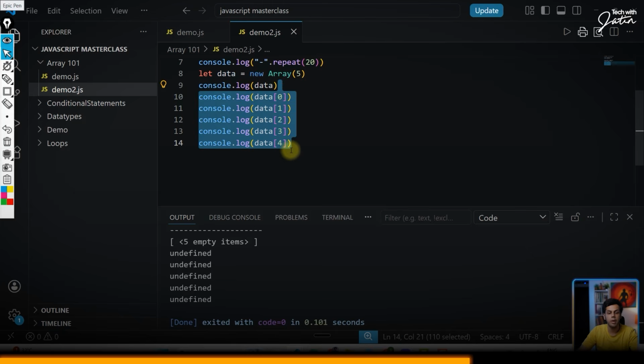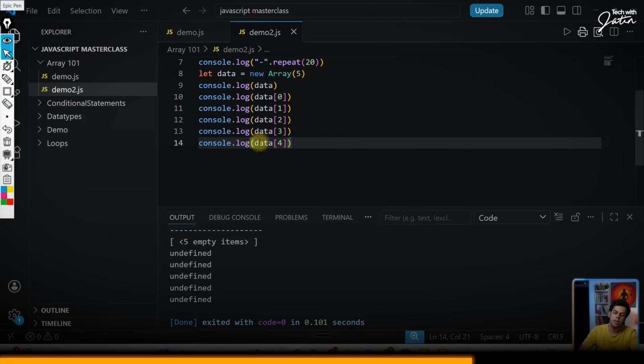You have been given the memory. Okay, these keys are there, that's for sure. But the thing over here is, they all are empty. They are all undefined. I hope this part makes sense.